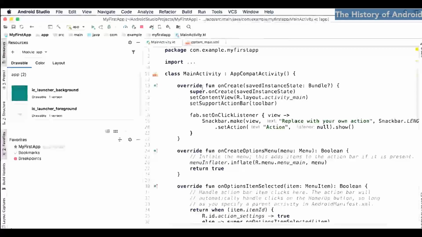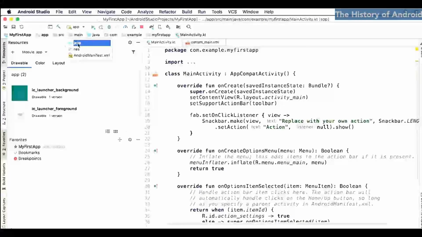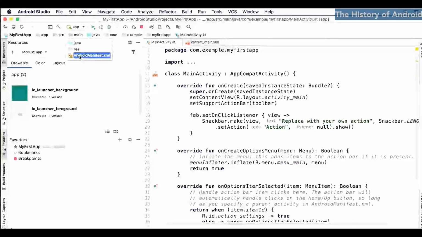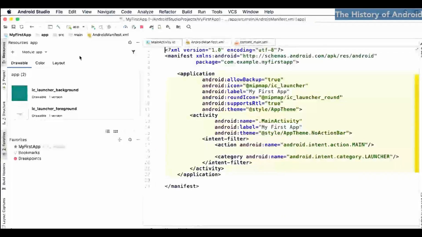When you have a file open, these icons above the editor let you jump to particular packages. So for example, if I go to my base package, I see that there's only one file available. But if I go to the Java package, I see COM under there. If I go to main, I see Java and RES for resources, and I see my Android manifest file.